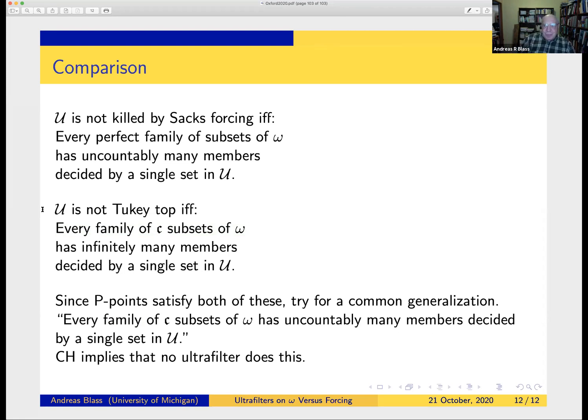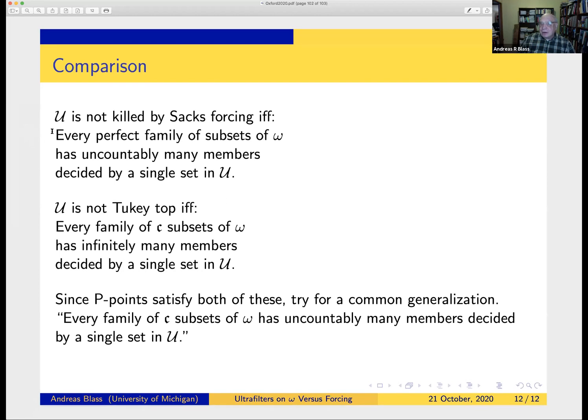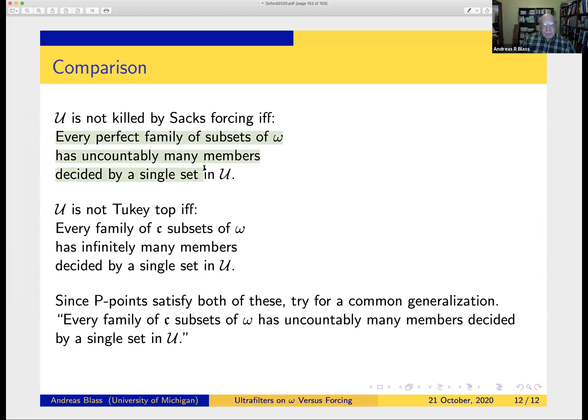It's not clear what should be or could be happening here. So this is another of the questions that I had promised. What actually is the connection between being preserved by Sacks forcing and not being Tukey top? There are two properties that lots of ultrafilters have that consistently exist, but we don't know that any of them are guaranteed to exist. The characterizations look very similar, and when I try and merge the characterizations, it crashes. So I guess I will leave you with that question and stop there. Thank you.